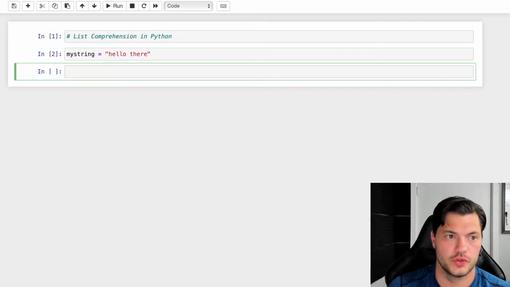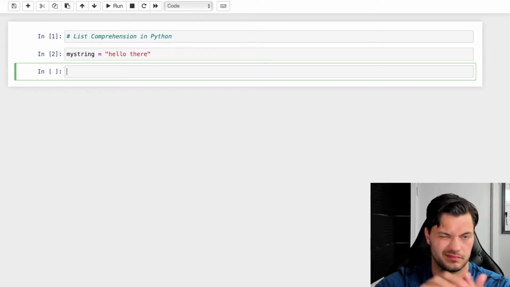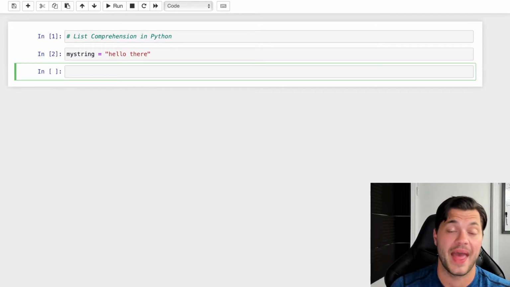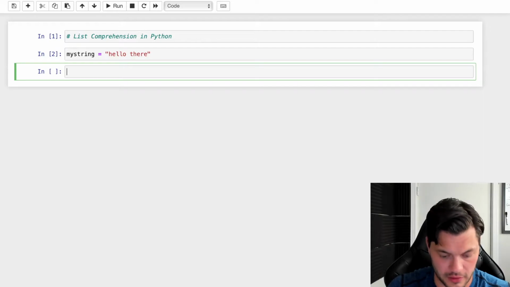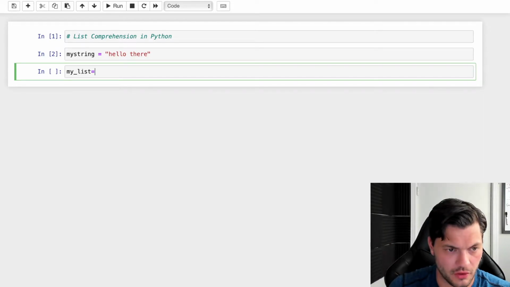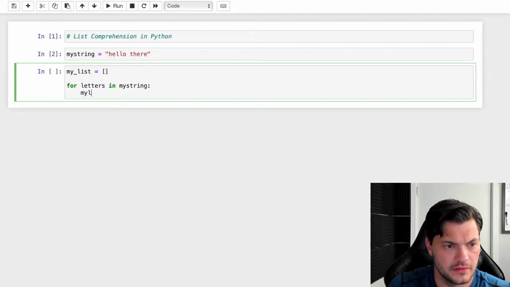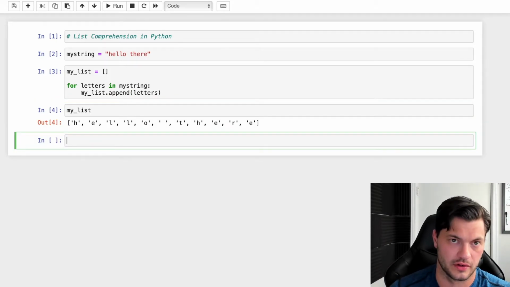Typically, if we wanted to iterate through this string and write a simple function in which we can append the individual letters to an empty list, we would use a for loop. So let's look at what that looked like. I would create an empty list, and for the letters in my string, I would go my list dot append and append the letters, right? That's our standard way. And then when I pull my list, I would see all the individual letters from our string.